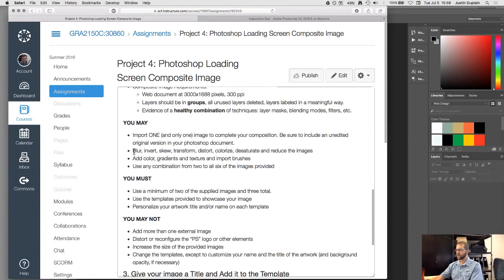You may also blur, invert, skew, transform, distort, colorize, desaturate, and reduce the size of images. You can manipulate them however you want, except don't upsize them, because that will drastically reduce the quality of the image, and you shouldn't have to. They're all very large resolution files. So make any manipulation you want without degrading the image quality by making it bigger. You can add color, gradients, textures, and import brushes.